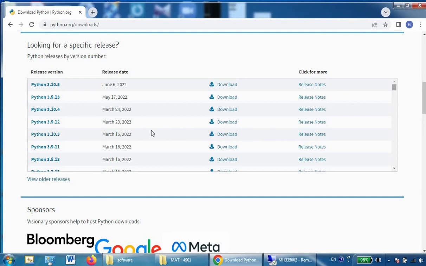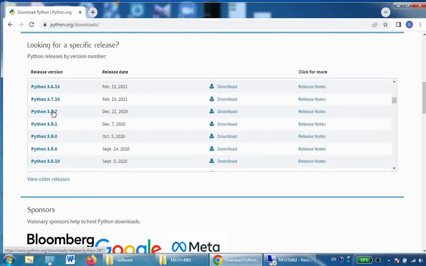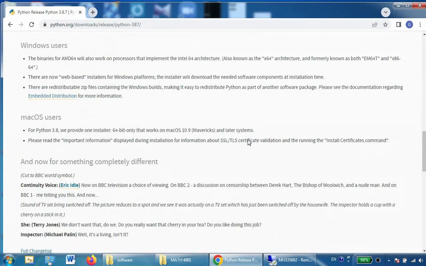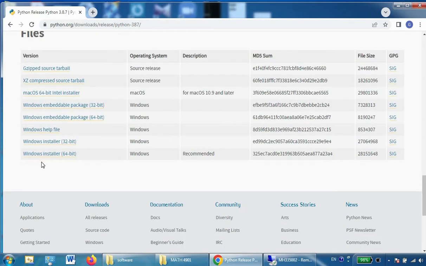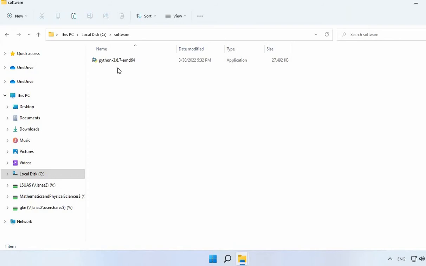So for example, I choose the Python 3.8.7. And here, okay, we found this version and click it. And scroll down. And since I use Windows system, I use this version. I click this link. Okay, just save it. After you download this installation file for Python, you just need to click it.